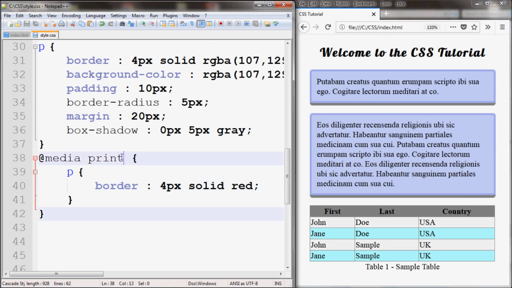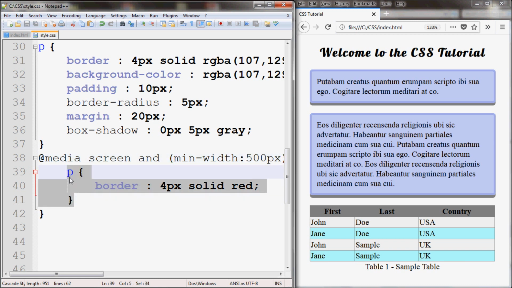You can also set, for example, screen, and then you can also specify screen size. For example, if I give in parentheses, write min-width, for example, and then I'll write 500 pixels. So it'll apply this rule with the red border color for the p tag only when you're viewing on screen and the minimum width of your window is 500 pixels or more.